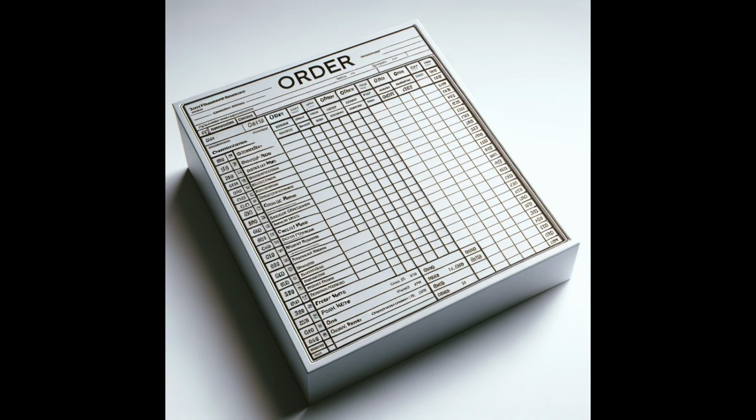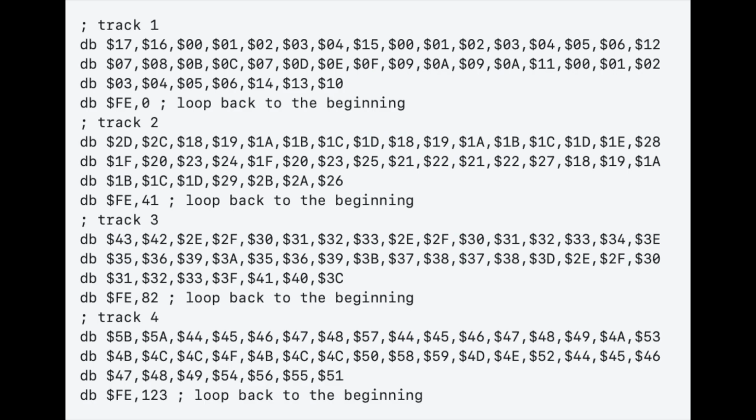Order table. The order table follows immediately after the header. It's an array of pattern indices for each track. The order table can also contain commands to loop a part of the order, or jump to a given offset, typically used for looping a song back to the beginning.